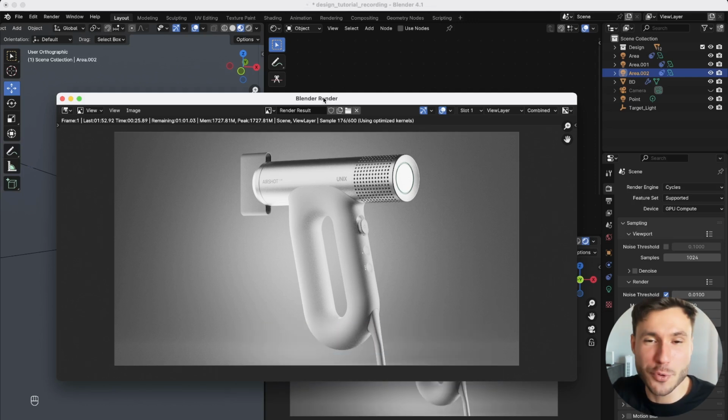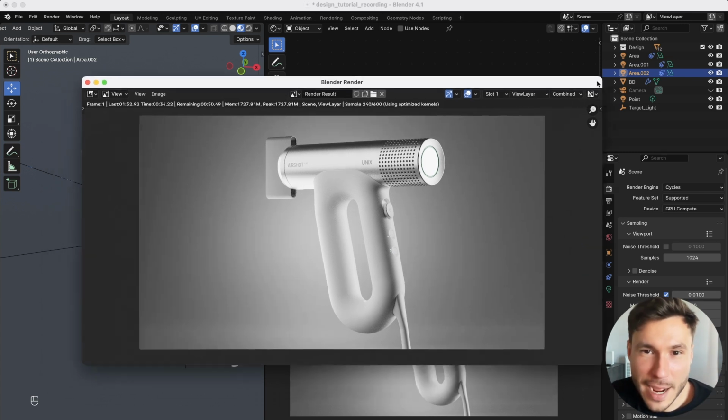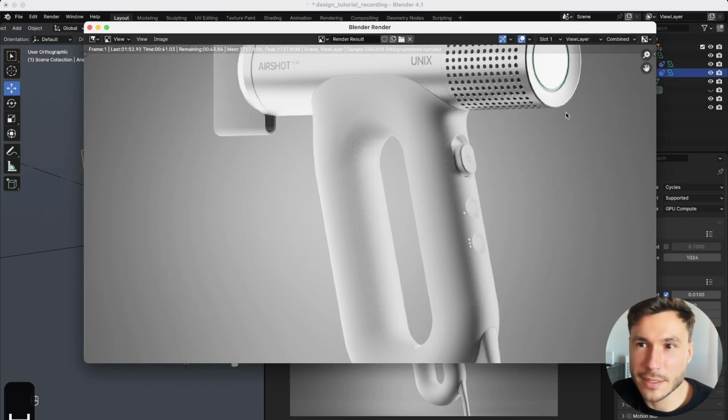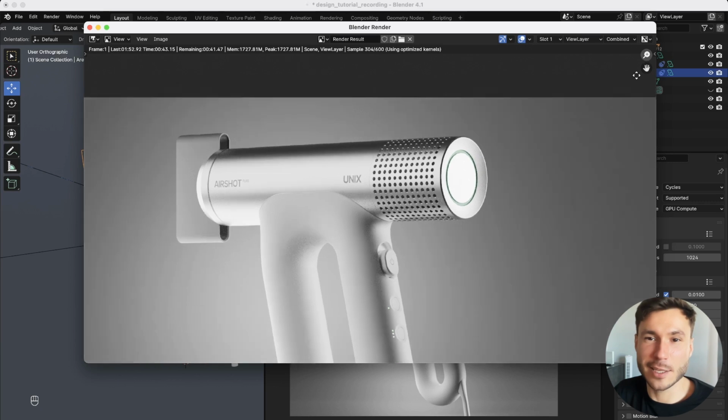And voila, you have this beautiful, simple, modern, cool, slick looking product design, and I really like that. And we have some really beautiful texture here on the metal. So yeah, I had a lot of fun.